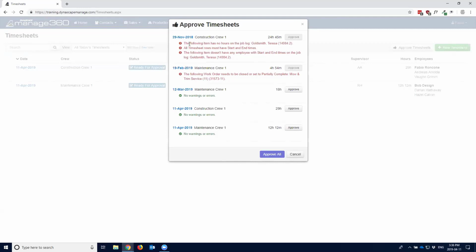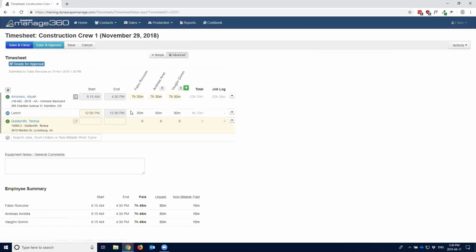Or things like there's no hours on the job log. Somehow we tried to approve this, and there's stuff on my timesheet that has nothing on it. So you might see things like this to help. The best thing to do is to go into the timesheet and look for the yellow highlighting, which you can see here. This job has literally no start and no end.